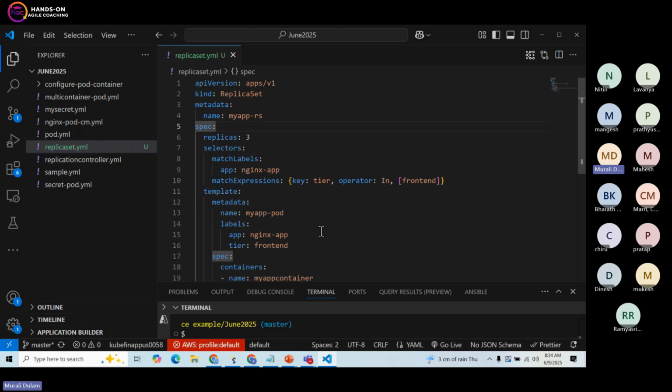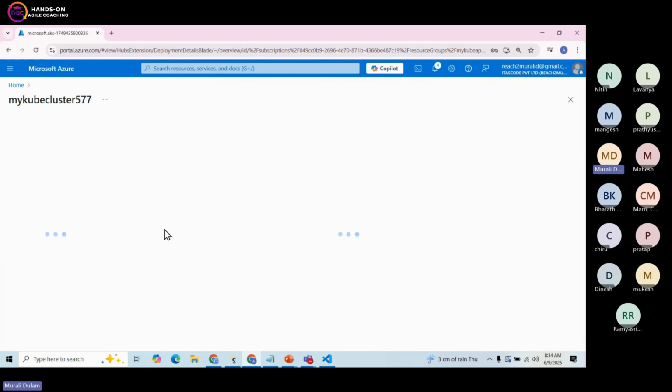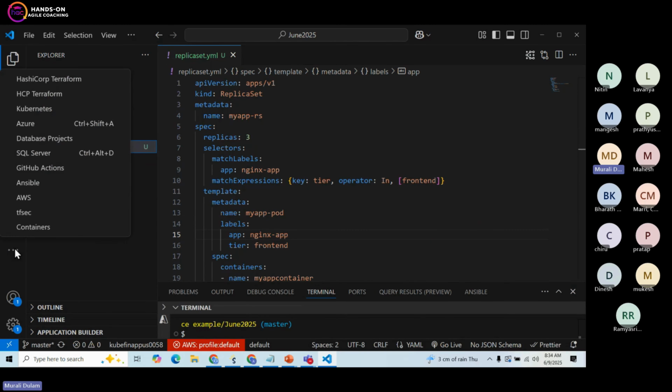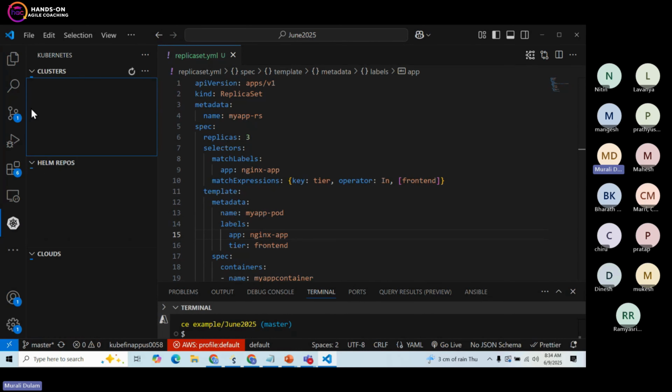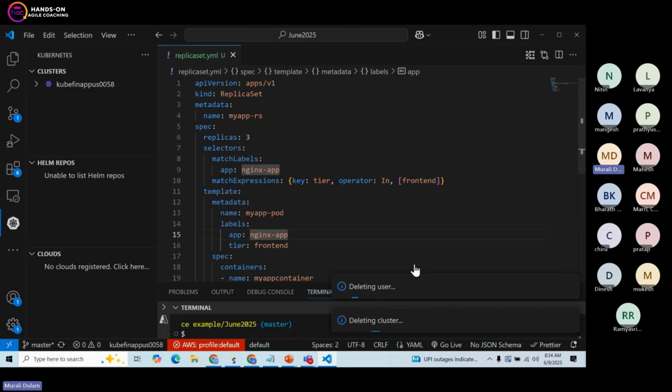Now let us try to deploy this application. For that, we already completed our Kubernetes cluster. Let us try to log in with this console. We added our Kubernetes extension, right? Let me log in with the Kubernetes extension here. So this is an old cluster. You can ignore this or remove it. Let me remove.